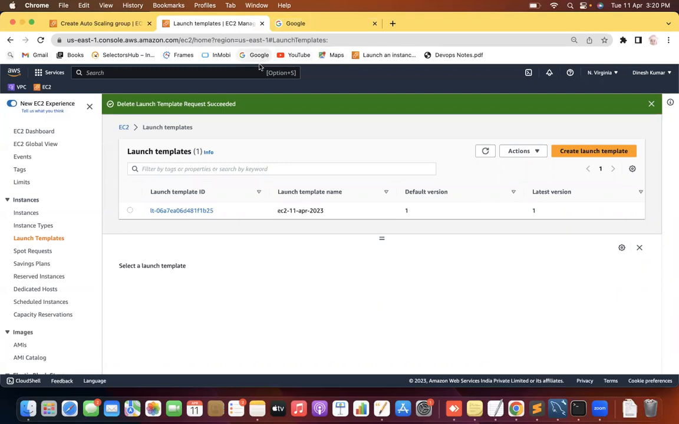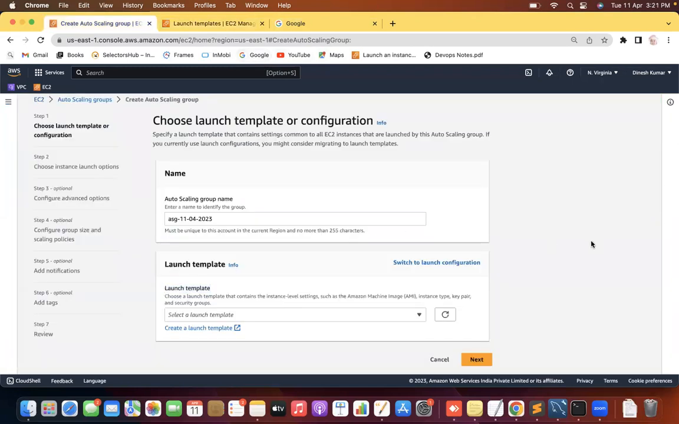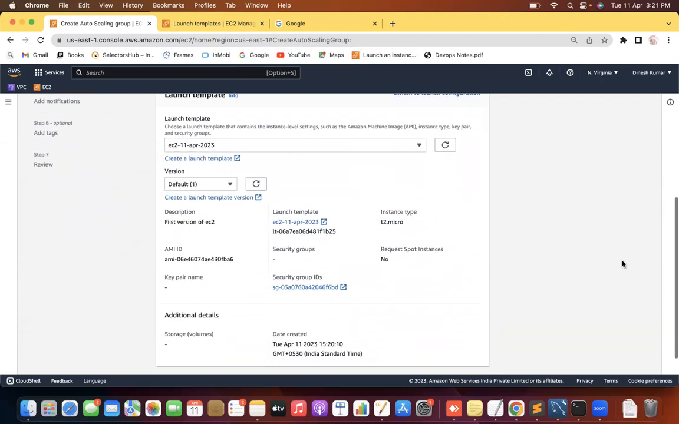Yes, Dinesh. Okay, I have created the template now. Now let me go here once again. Once again, I will go to the auto scaling page. So here, I can find the template, right? Refresh this one. Can you see the template that I have created? EC2-11 April 2023. Fine. I'm selecting that particular template.